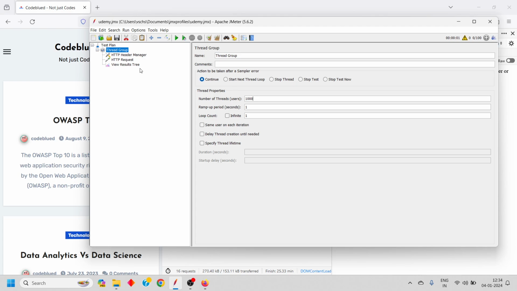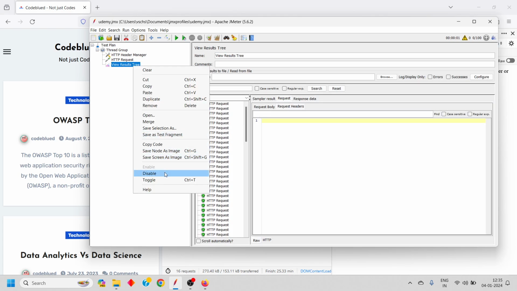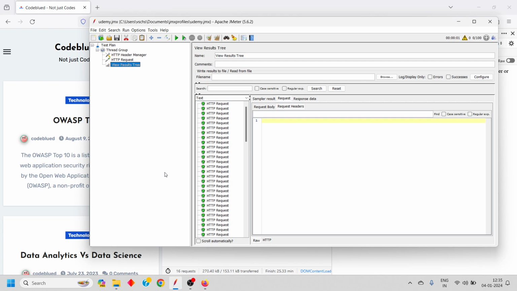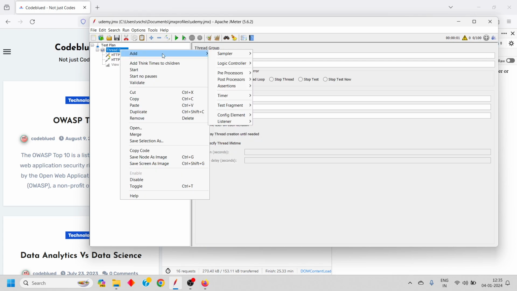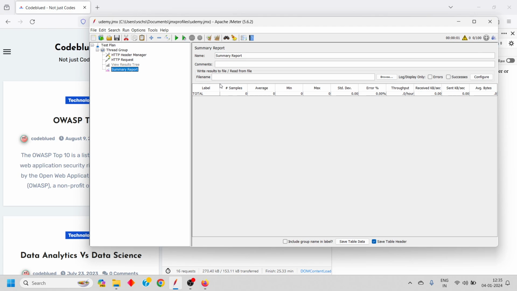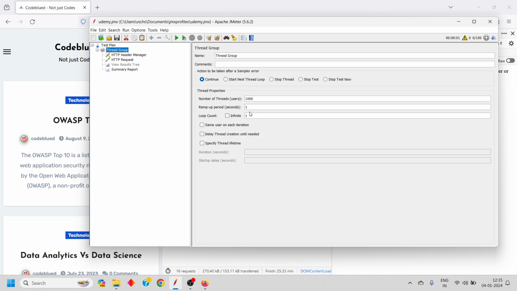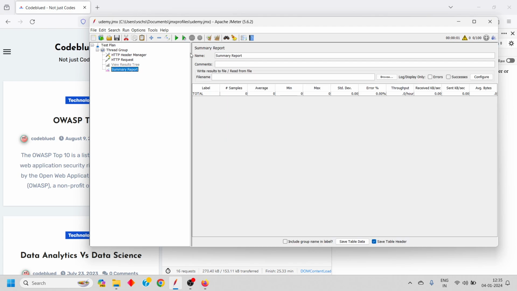Now let us do 1000. But when I add 1000, I'll disable the results tree because I don't want to spam my JMeter with all this data, and it will also consume a lot of RAM. So for this situation, we add another listener, the summary report. Summary report will show data in a more summarized manner instead of detailed. When we are doing 1000 threads or some huge volume of threads, we don't use the View Results Tree. We use it only when we are trying to create the profile. Once the profile has been created, we disable it because it will consume a lot of RAM.